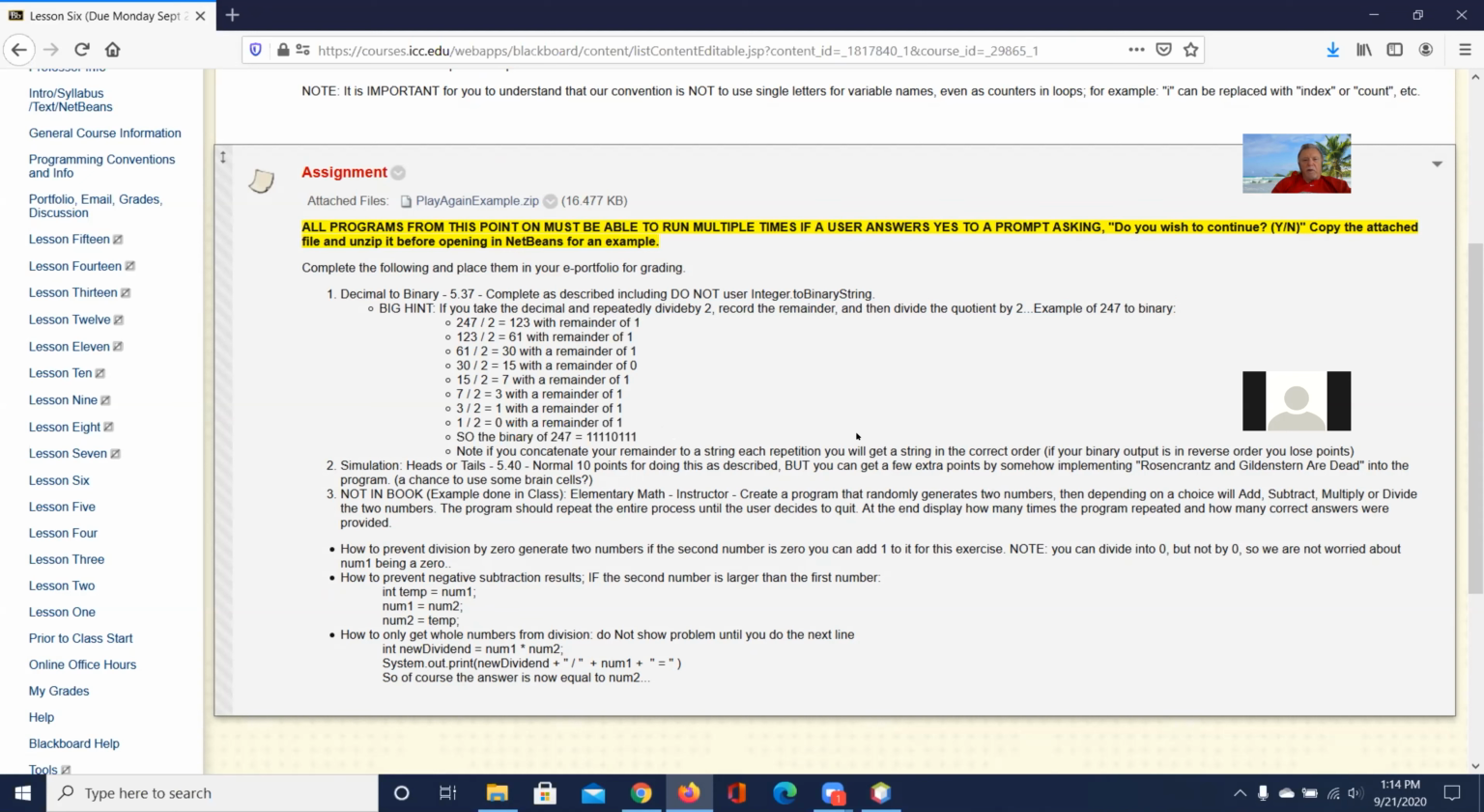The second one is you're going to write a program that flips a coin 1,000,000 times and shows me the output. Make sure that you randomize it inside the loop, because if you don't, it'll get the same numbers every time. You're going to run through there 1,000,000 times. Don't print them all out. You only print out the totals.